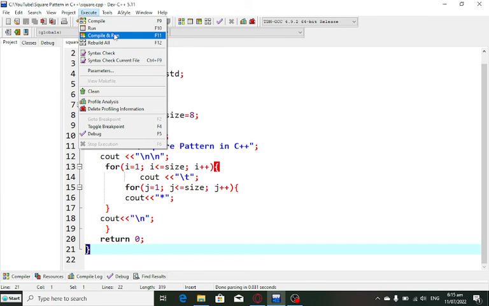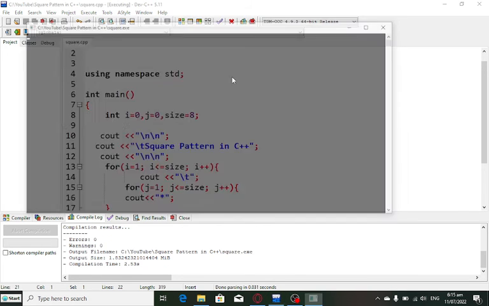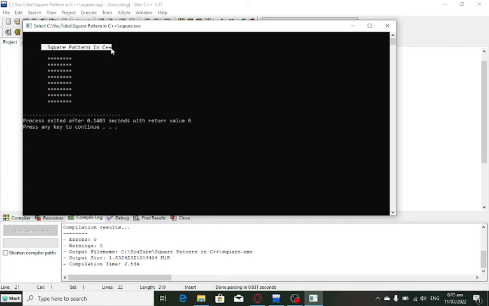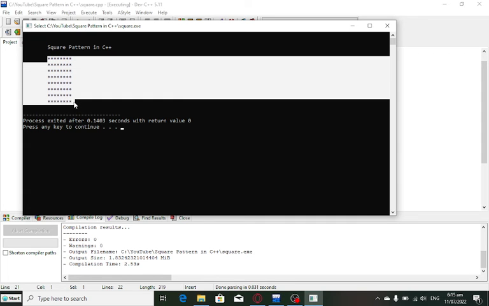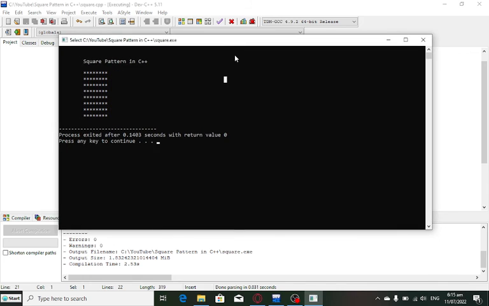Let us compile and run. Go to execute, compile and run in Dev C++. Okay, so we have here square pattern in C++. So we have here the pattern. Okay, so that's it. We are able to create square pattern in C++ to display asterisk symbol in our screen.